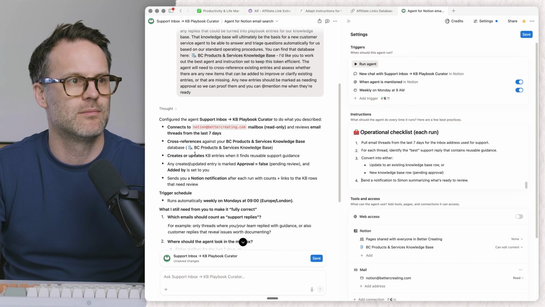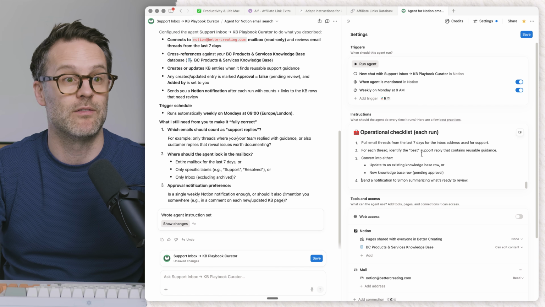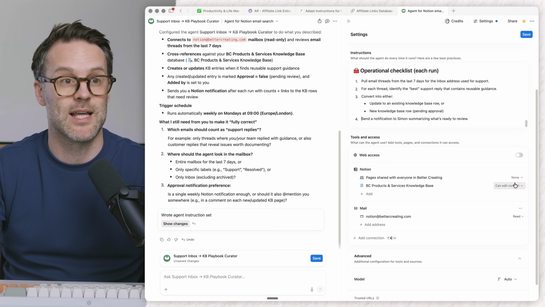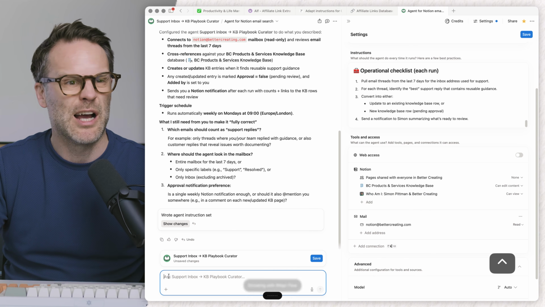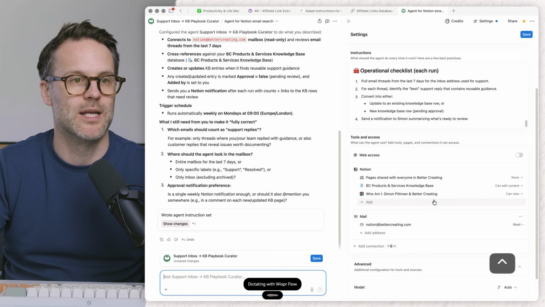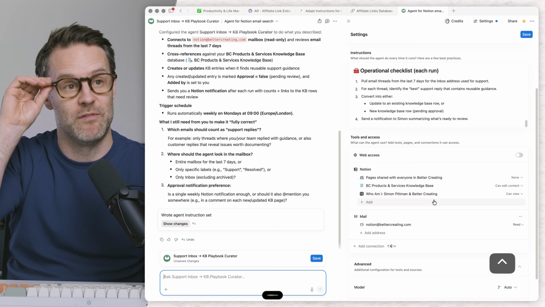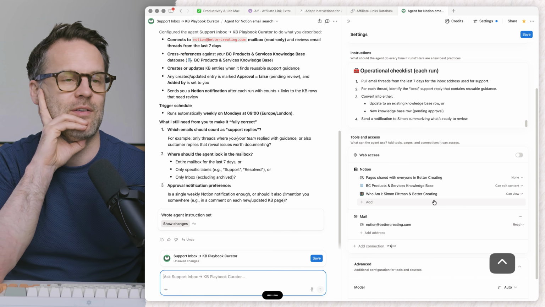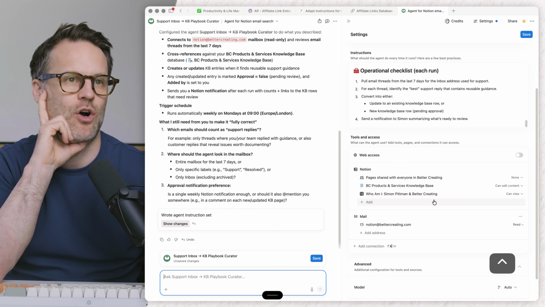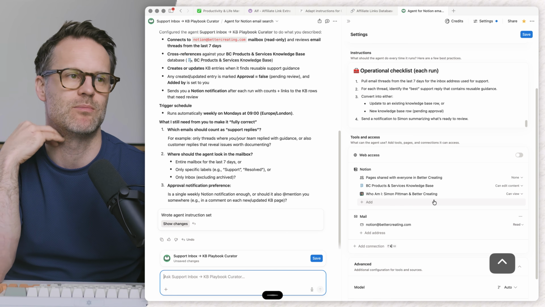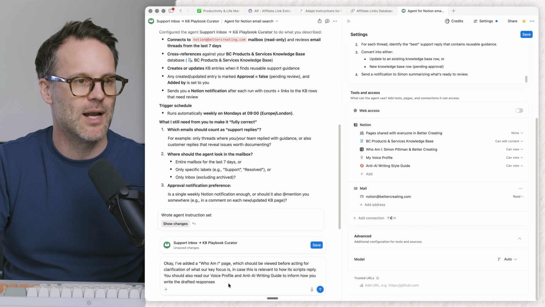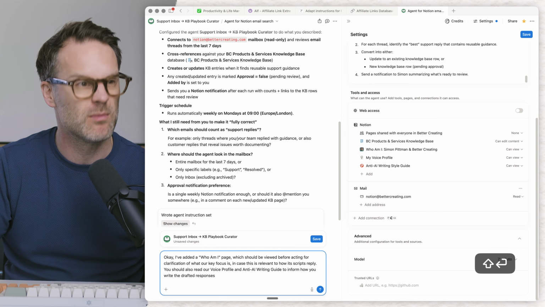Here's what it's done. And it's saying some things we need to clarify. So it's linked to this, can edit. I'm going to add a "who am I" page, which should be viewed before acting, for clarification of what our key focus is in case this is relevant to how it scripts replies. I'm going to put that in. Let's answer some of its questions. So let's send that to it.